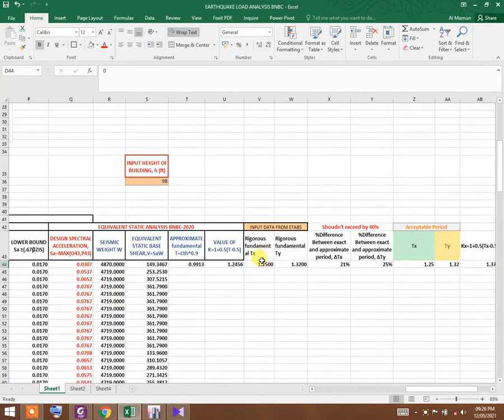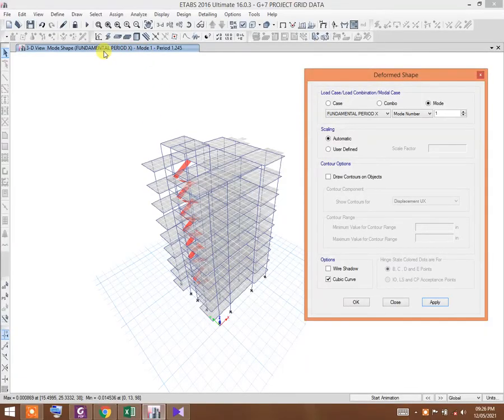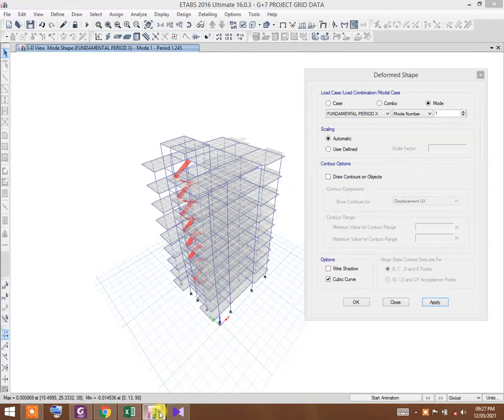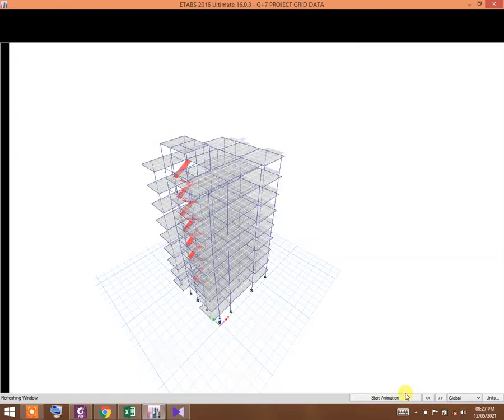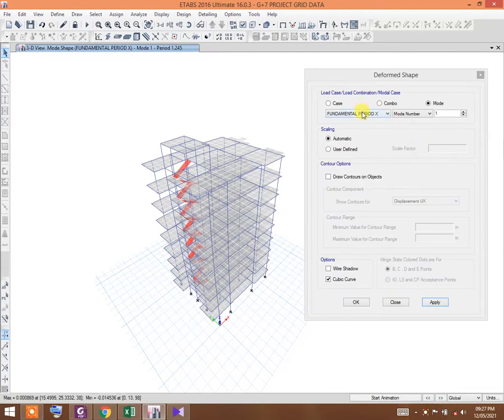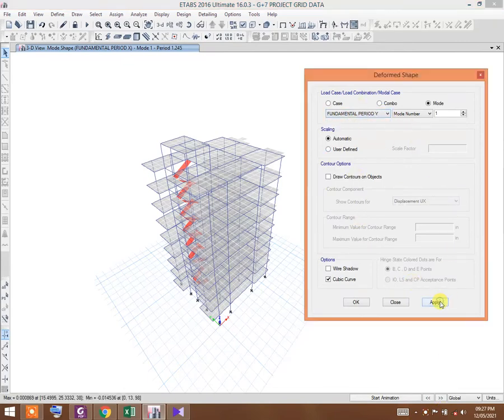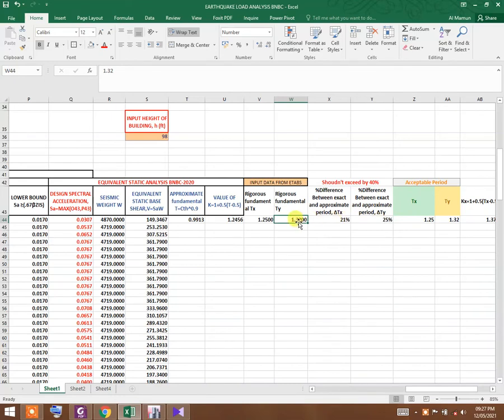Rigorous fundamental period Tx in the x direction: you see we have found 1.25, so it is 1.25. And rigorous fundamental period Ty in the y direction, apply, that is 1.319, that is 1.32. Now we enter the value 1.32.